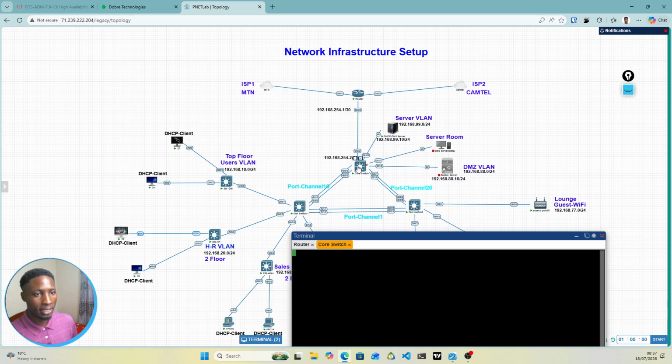So within our core switch, the key things we'll do, we are equally going to create all our VLANs there. And in order to prevent us creating those same VLANs on all other switches, what we are going to do is we'll set up VTP, which stands for the VLAN trunking protocol.